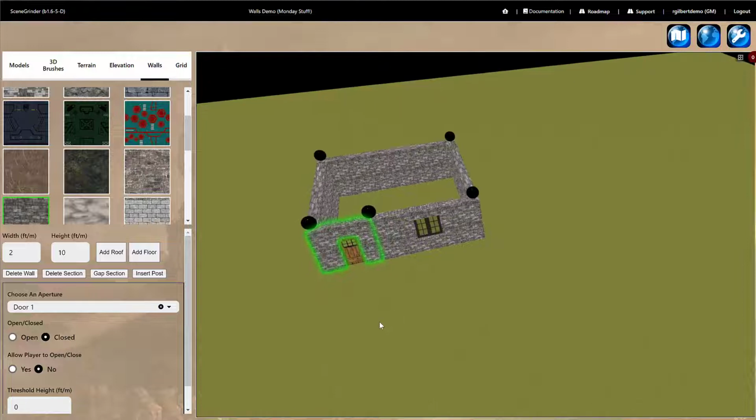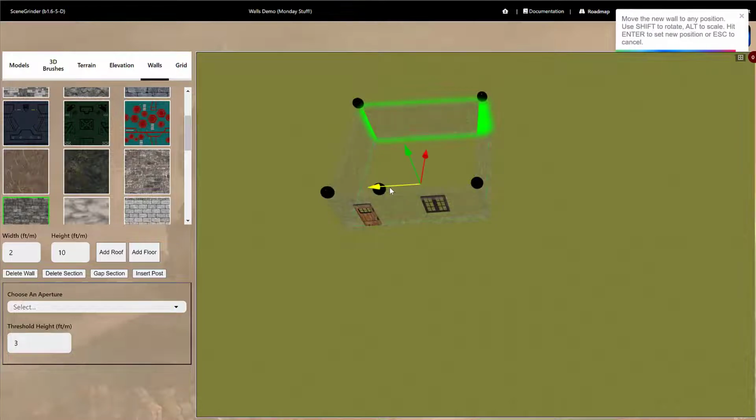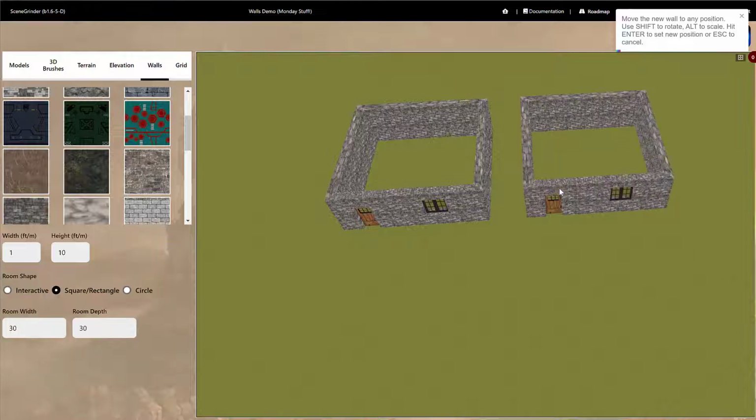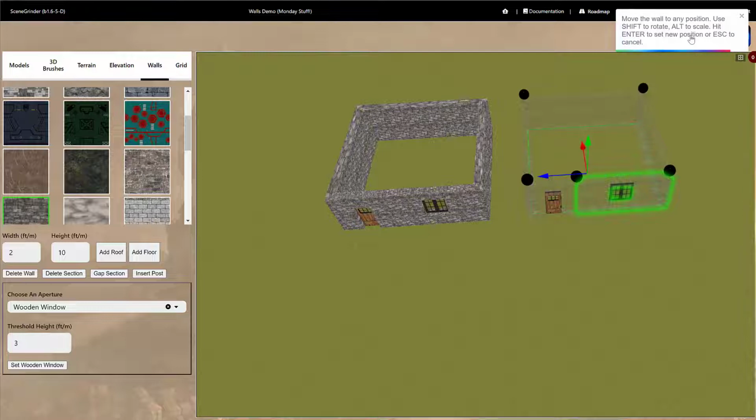Okay, so other things that you can do. So I've got this structure selected. If I hit C, I can then make a copy of it. So there you go. If I click on it and I hit M, that's going to put me in edit mode, and you can see a little pop-up up here.